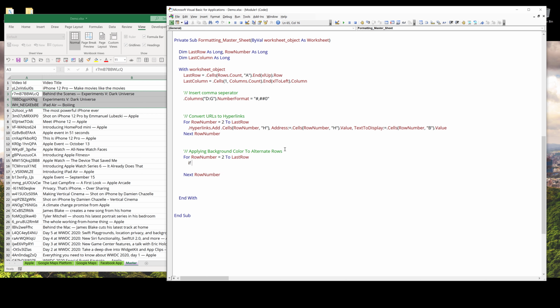Except that I want to insert this statement. If row number divided by 2, and the remainder equals 1, then I want to format the row. And to format a row's background, here I'm going to insert .cells row number, and I want to apply the formatting based on the row number in column A.